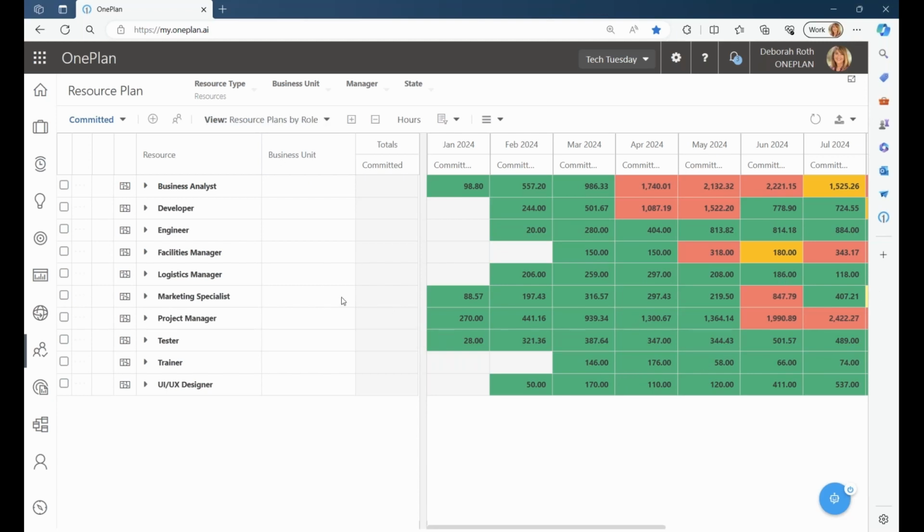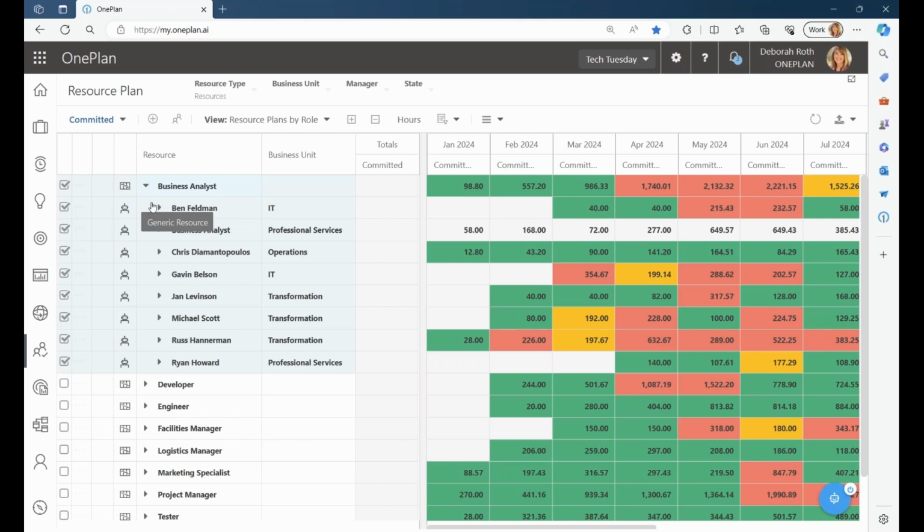When you navigate here initially, what you're going to see are all of your resources' committed allocations across all plans. So you can start to expand and see how these roles are being allocated across all plans. And for some of you that may be new to some of the terminology, a committed allocation is a cost type, and we'll talk a little more about the definition of a cost type later.